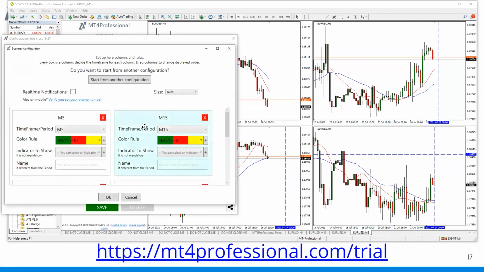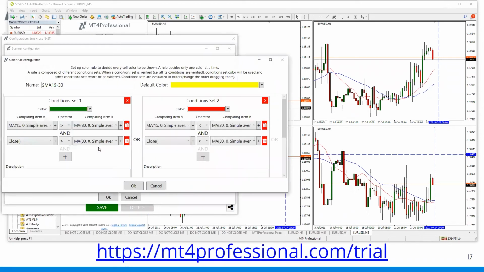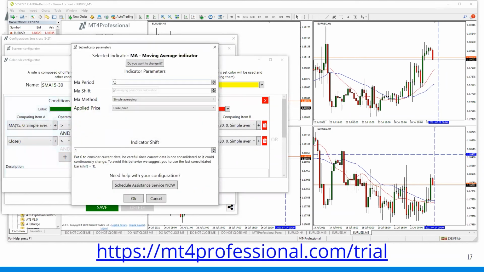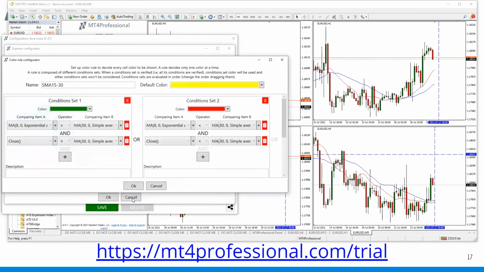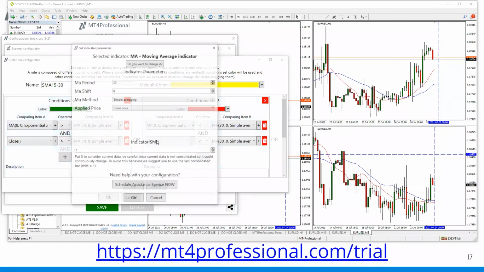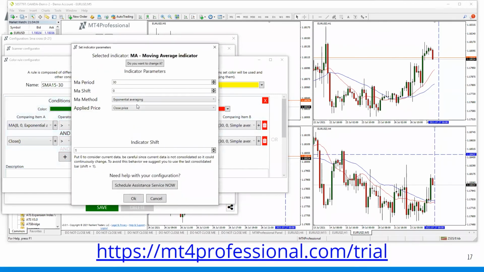Go over to your scanner. Select your scanner. Right now, it's currently using a color rule for the 15/30. But what I'm going to do is edit that color rule now. Instead of it looking at the 15/30, I'm going to look at the 821. So I'm going to go through and edit the 15, and I want to make it an 8. It's a simple moving average. I want to make it exponential. Select OK. This one, I want to look at 821 and not a 30 EMA.